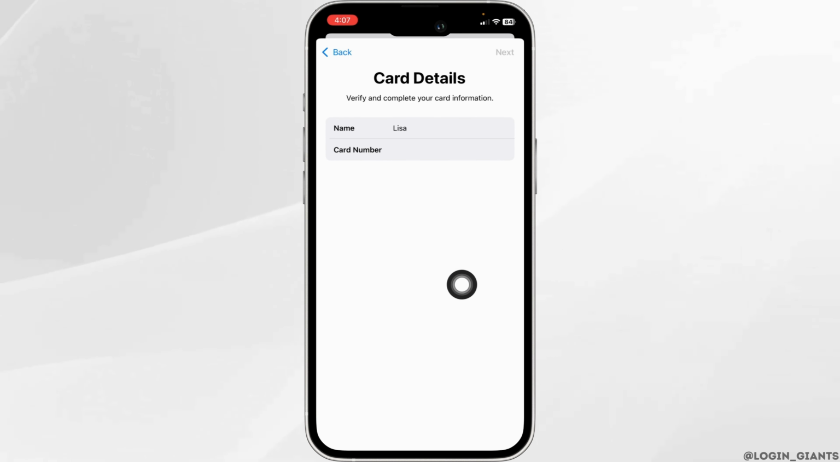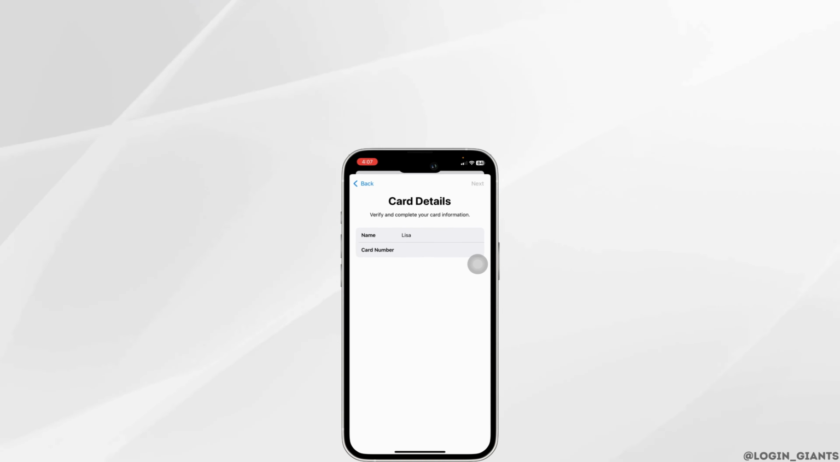Now you have to fill this. Verify and complete your card information. Firstly, type in your card number and then click on Next. And on the next page, you have to go through the process, and with that, your card details will be updated. So this way, you can easily add Presto card to Apple Wallet.